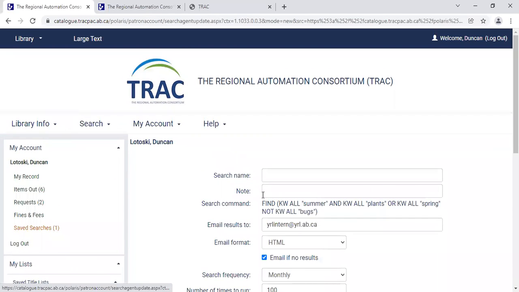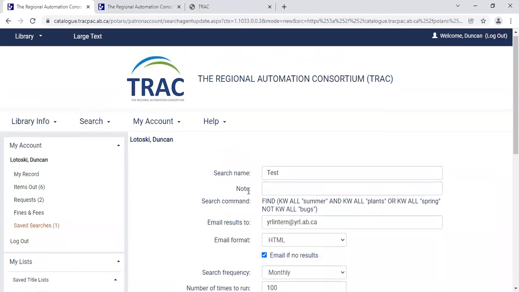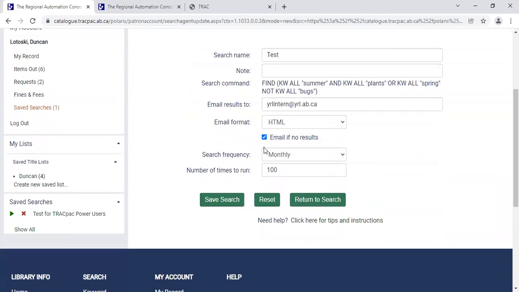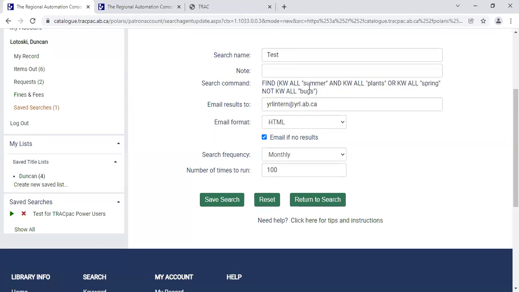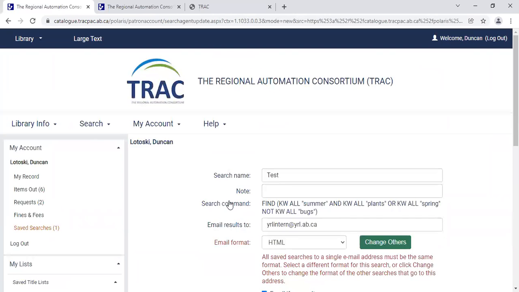We can click Save Search, and we can give it a name. We'll put test. You can add some notes. It's going to list the search commands that you have inputted. And what's interesting about this too is you can also have the results of this specific search emailed to you. So you can have it emailed weekly or monthly so that you don't have to log in every time. The results will just be directly sent to you. You can click Save Search.